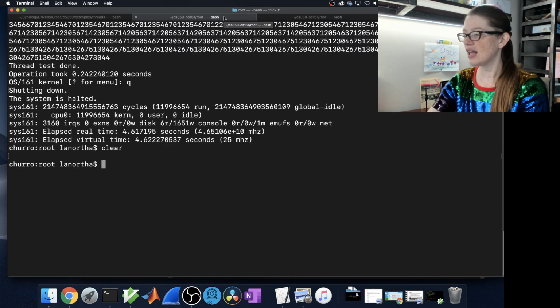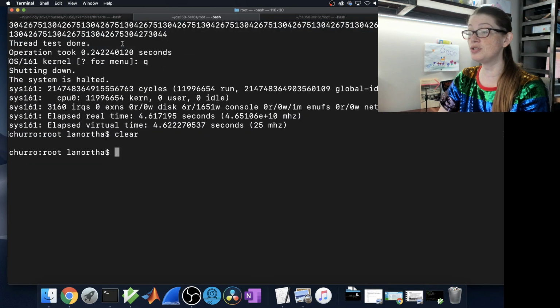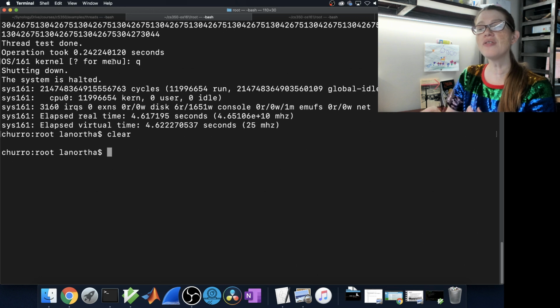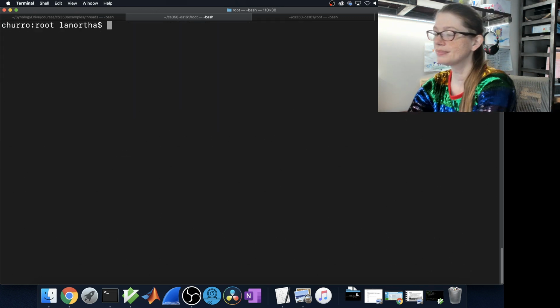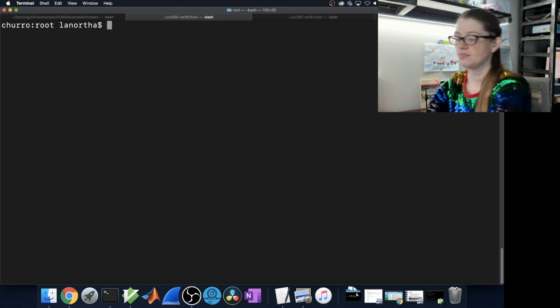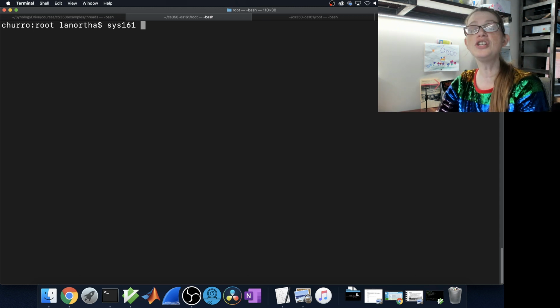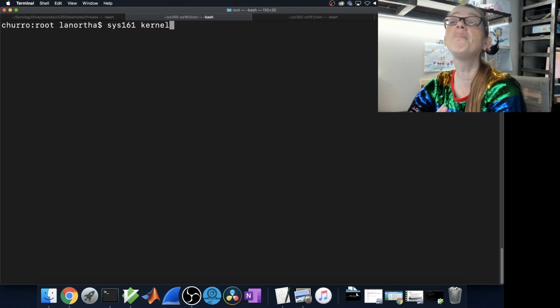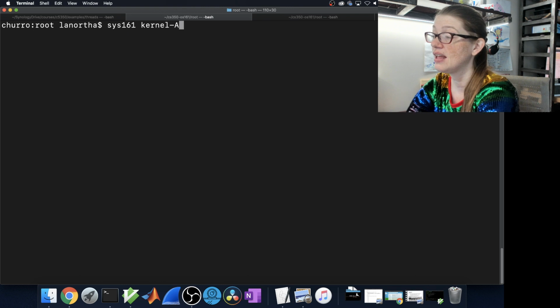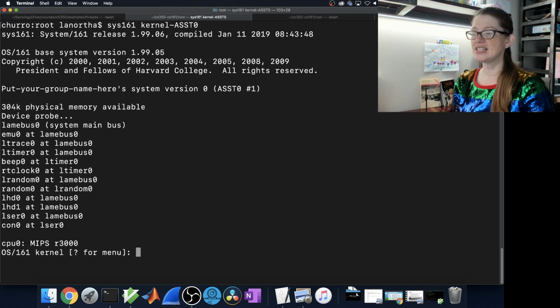So, in order to run OS 161, you're going to need to go into the root directory. Make sure that you've got all of your paths set up. And then you need to run OS 161 through the MIPS simulator. So you would type sys161, and then you need to specify which kernel that you have compiled that you would like to run. In this case, I'm going to run assignment 0's kernel because it has nothing implemented. I push enter and the operating system boots up.